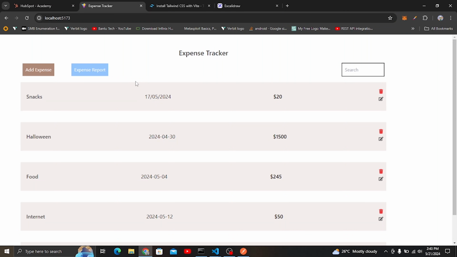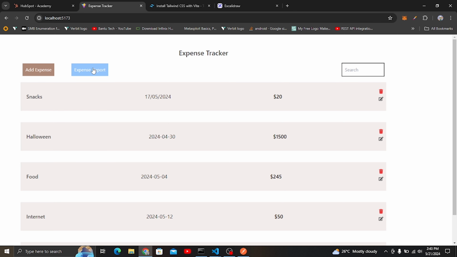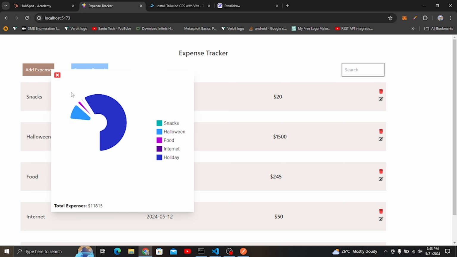Hello and welcome back. Today we are going to look at the part where the user interacts with our application. This is our interface for our expense tracker. Here you can see the pop-up for adding an expense. Also here you can see the part we are calling the expense report, where we can see this chart that gives you an overview of how you have been spending your money.